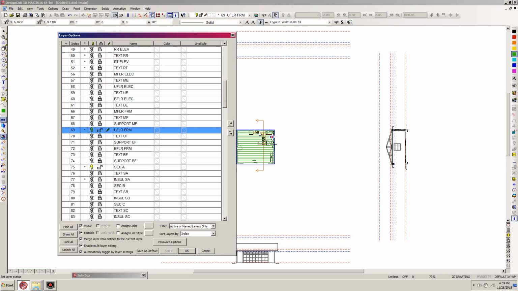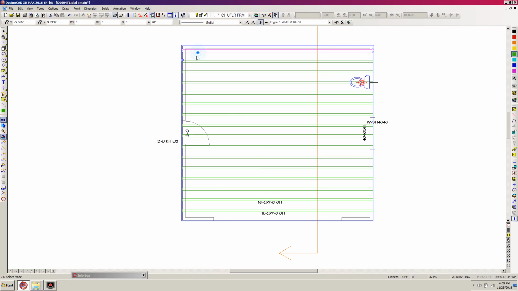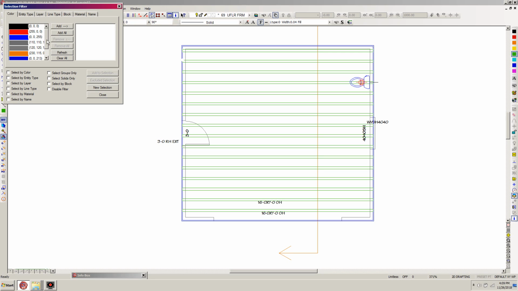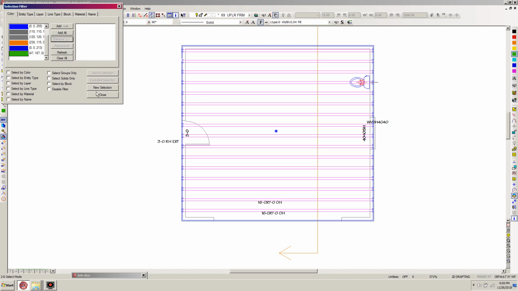So what I'm going to do is hide these fixtures, because I still have my joist up there, and hit Z for zoom and zoom back up on this. We've changed the handles on these joists. The easy way to select all these joists is to go to this guy right here and go on down to green and add it. With the selection filter activated, I'm only going to be selecting green items. So I can go ahead and remove that now and close it.